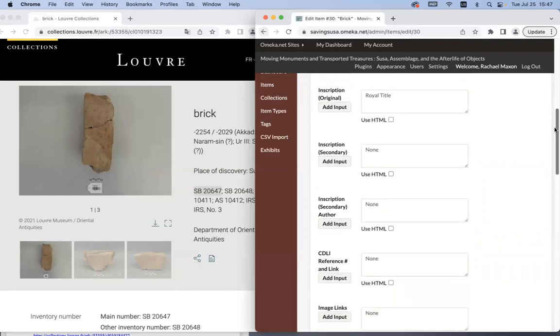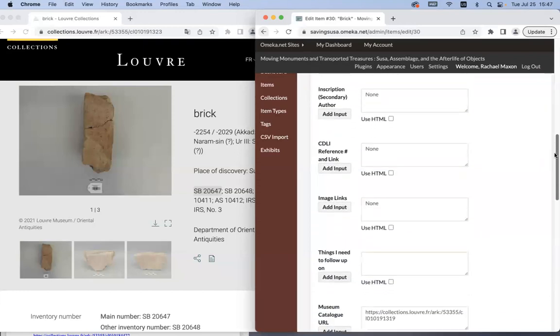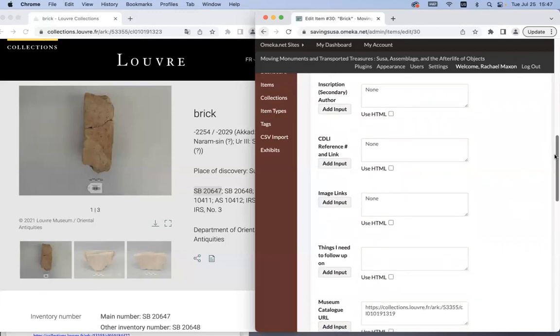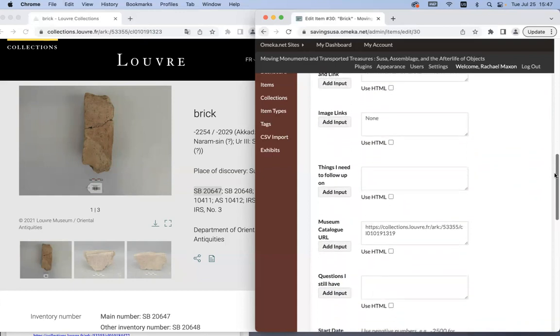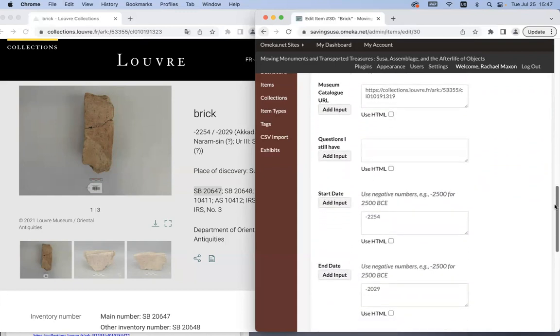It's the title, so we have the title of his name, and there's no other inscriptions. So we don't have any secondary inscriptions. We don't have any things that were added later. We don't have a CDLI reference link. We don't have images other than what's on the Louvre website. I do share the collection page so that when this is all done, we can go and check information and make sure everything that I have is accurate.